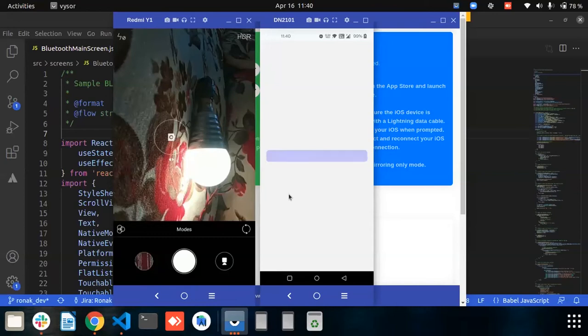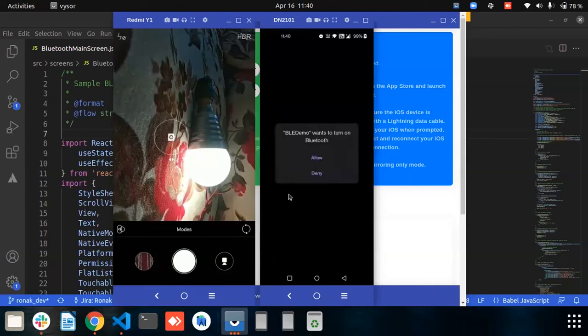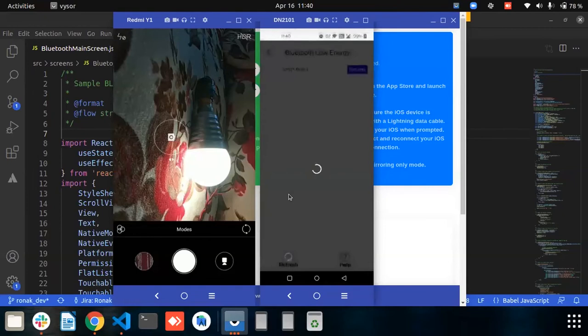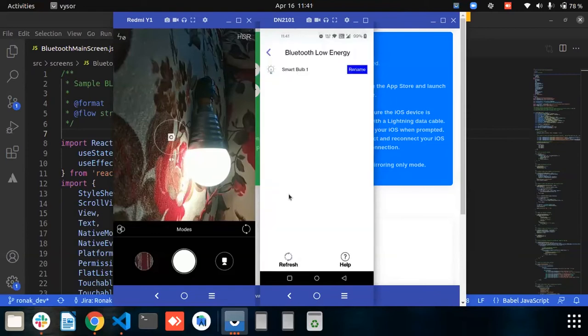First, we are checking the permission for Bluetooth on our central device, meaning the mobile. Whenever we allow this, we have permission. Now it's scanning for nearby peripheral devices in our particular radius. Currently there is one device, the smart bulb, connected with my central device. Here we can also refresh, meaning scan the data again. Now our one peripheral device, the smart bulb, is connected with our mobile device.